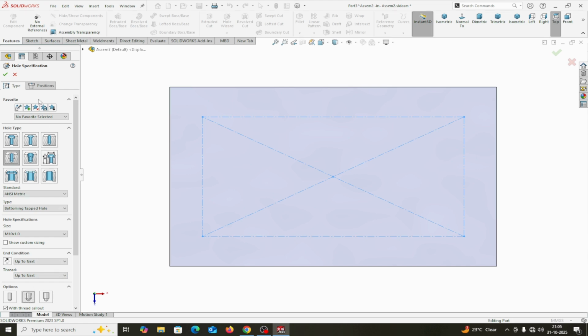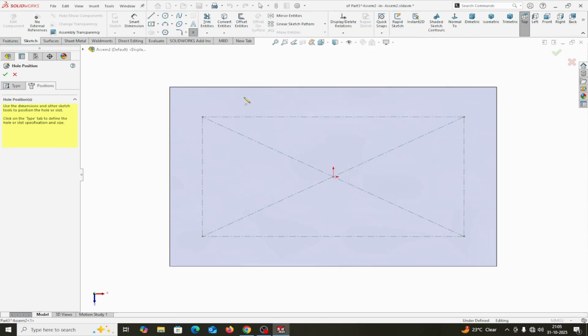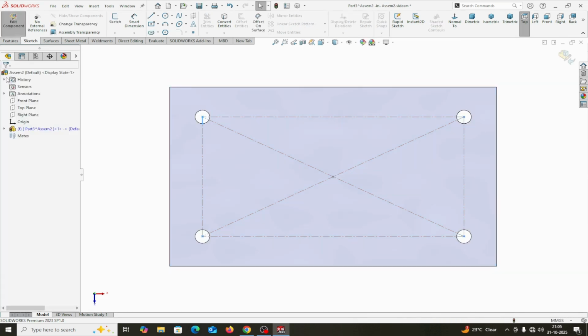Okay, I am selecting position and select this face. And now the hole is activated. You will see yellow. This hole is activated, tapped hole. Now you mark where you want to place it. This one first, this one, and this one. And okay. You will see four tapped holes I have created.